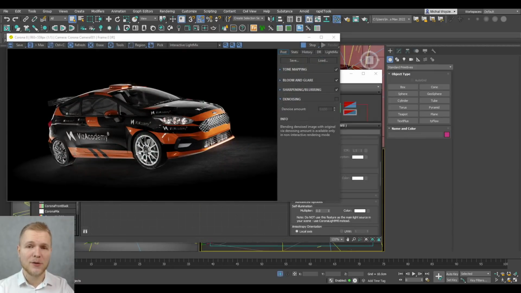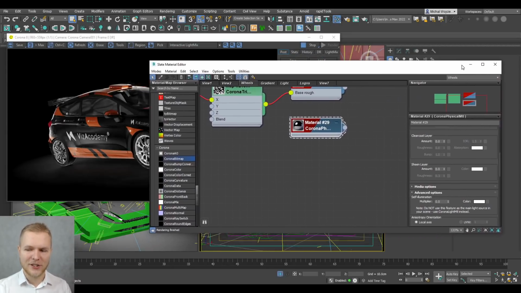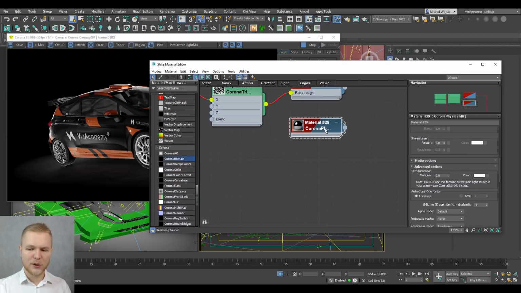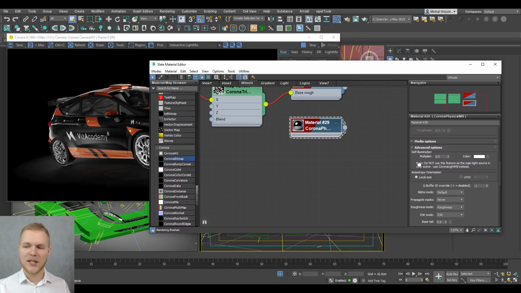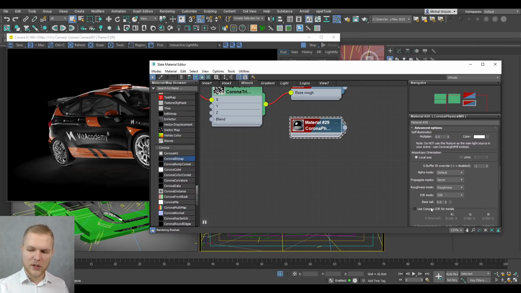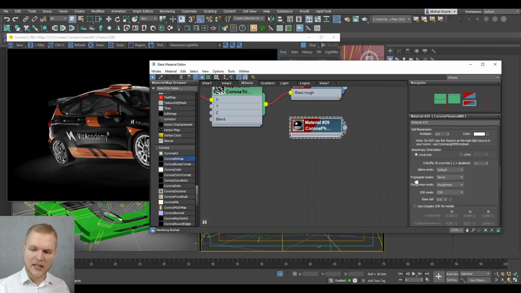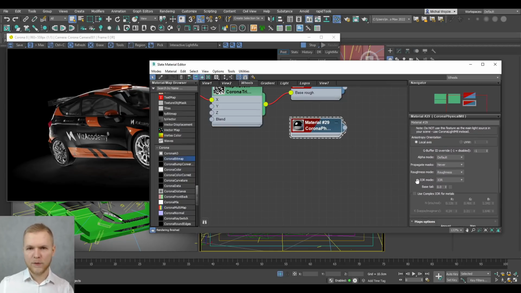Next feature I want to talk about with you is the tail. So nope, not that kind of tail, it's the reflection tail. It's going to be part of your materials, and it can be found in advanced options. It's really going to be right here, kind of hidden. Not only can we now use complex IOR for physical materials, that's now old news because Corona 7 really introduced that, but we now have the base tail.